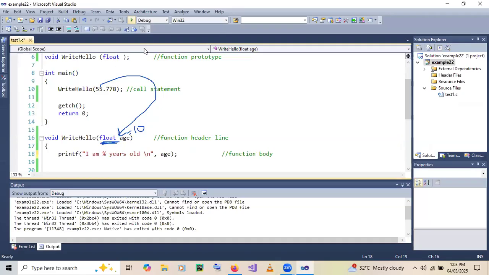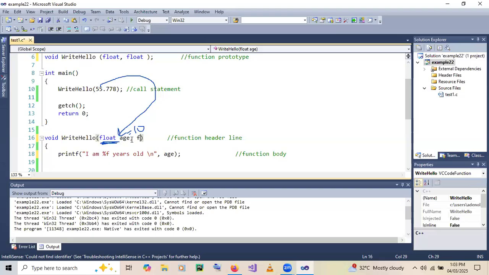Okay, so you can see write hello accepts just one argument. You can create a function that accepts more than one argument. You can create another one. Let's say you are accepting two arguments. You understand? So if you are accepting two arguments, so here also let's say float h2.